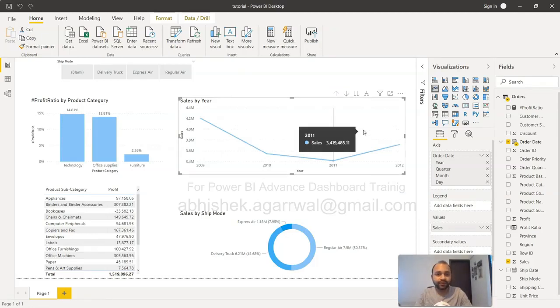Now there is a third option as well, which is expand all down one level of hierarchy. Earlier we saw that when we moved to a particular year, only then were we able to see that quarter information or that month information. Then we saw quarter 1, quarter 2, quarter 3, quarter 4 when we clicked over here.